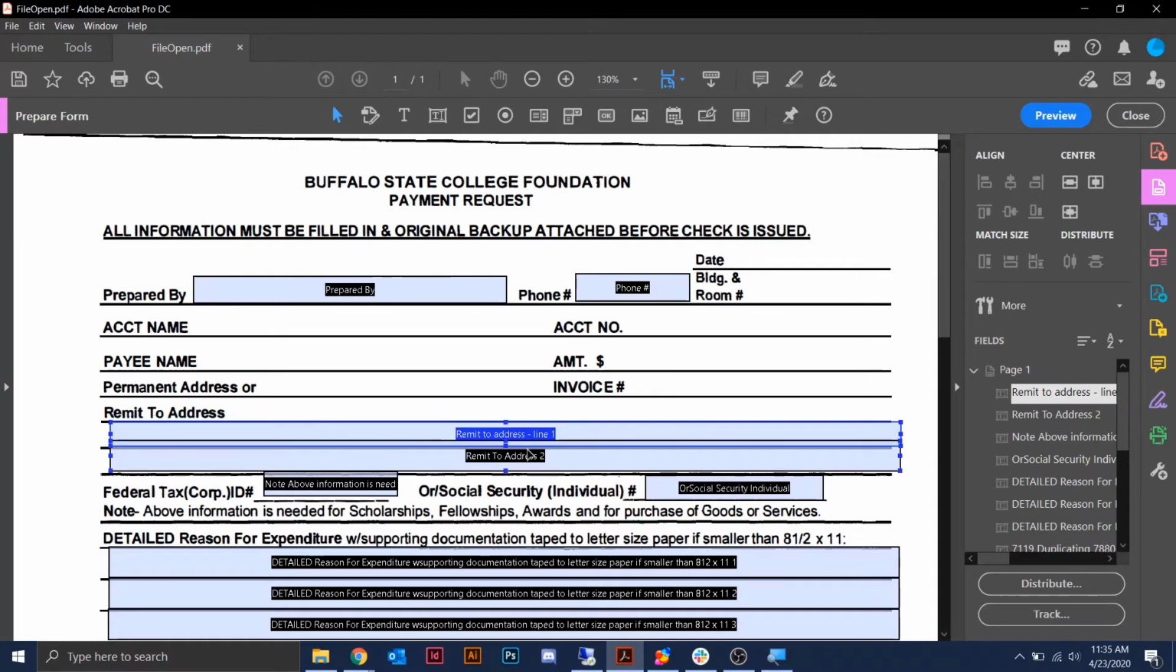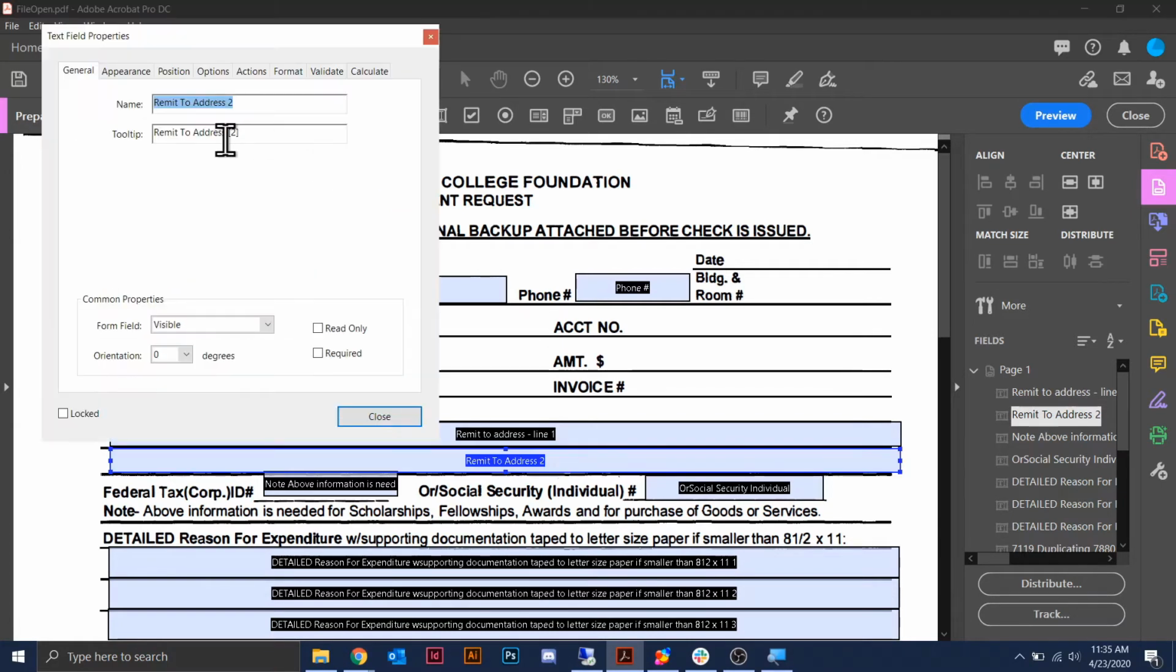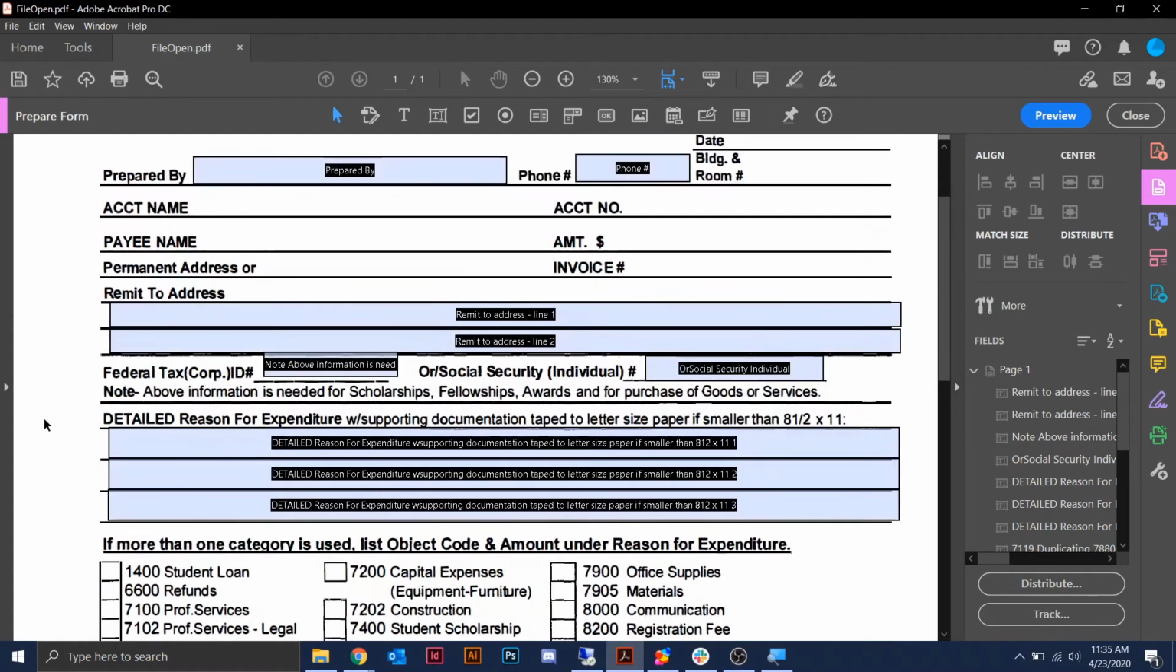And click and drag that around so it looks a little better. And we're going to double click remit to address 2, which is another one of those automatic ones. Once again, that brings up the text field properties. I'm going to clear the tooltip for now, and we're just going to change that to remit to address line 2, and we can click close. So we now have some pieces of this filled out.